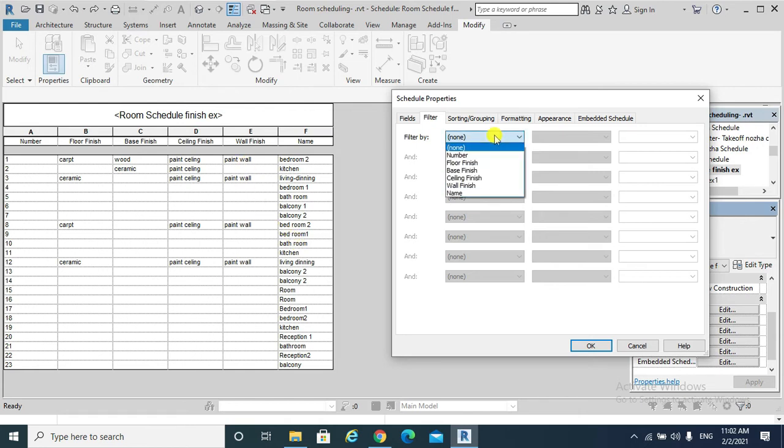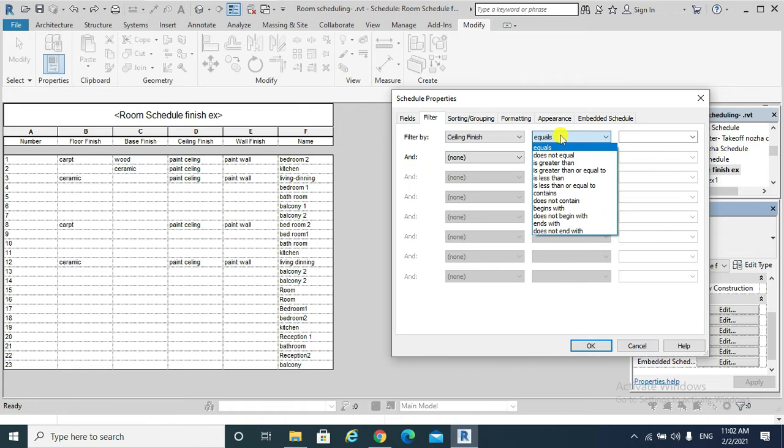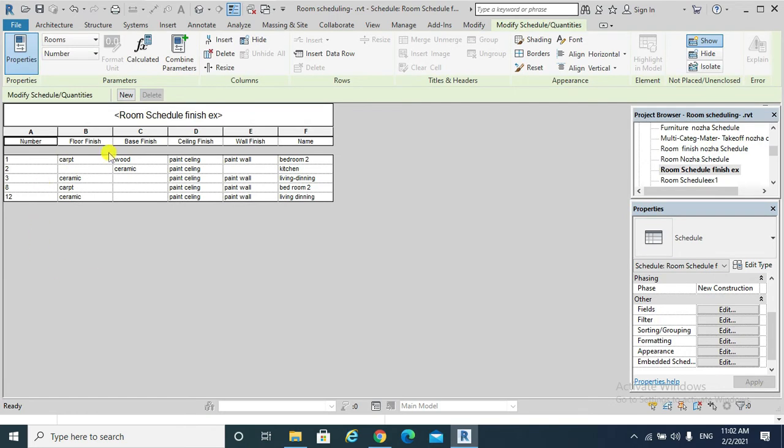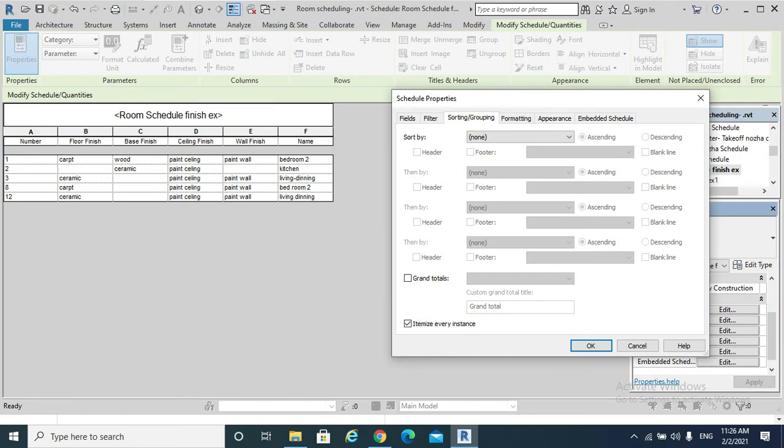If I want the schedule to show me only the rooms with ceiling finish, I would choose to filter my schedule by ceiling finish, and in that field I would choose Contains. So all rooms that contain ceiling finish, the schedule will reflect these rooms. Then sorting and grouping. I would also sort by ceiling finish, but this is not the only what matters. What matters is also grand totals. I need to check grand totals.